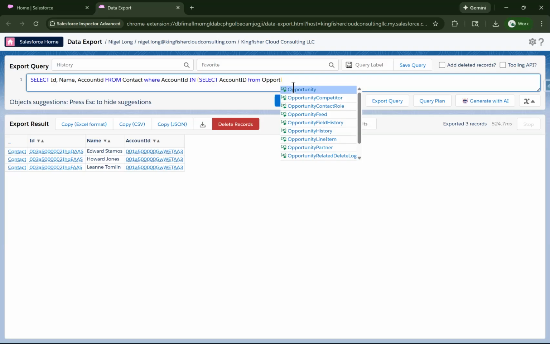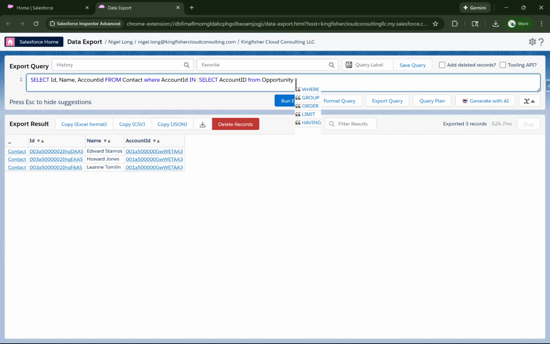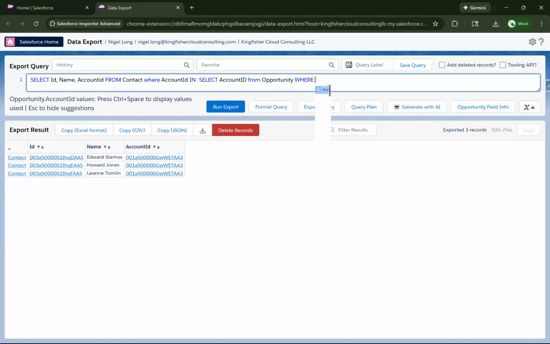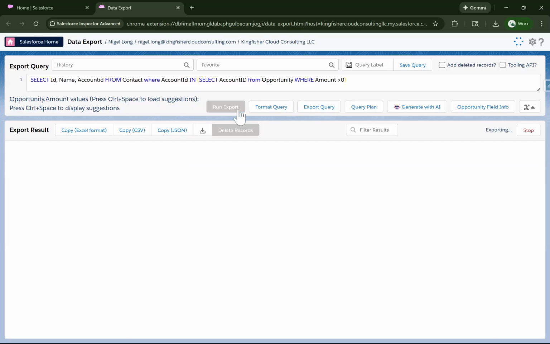And you'll note that I am using Salesforce Inspector Advanced, not Reloaded. It is effectively going to be the same syntax. It just happens to have a slightly better querying mechanism, so you can see the drop-down options like where, order, and limit, things that we touched on in the previous video. Is greater than 0. All right.